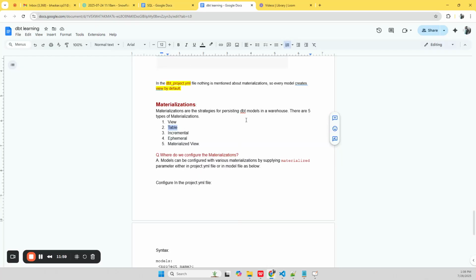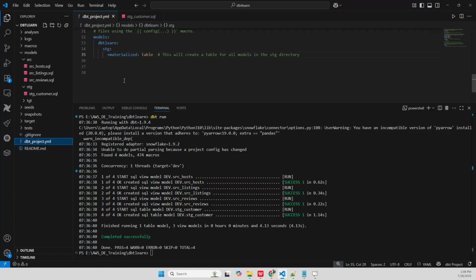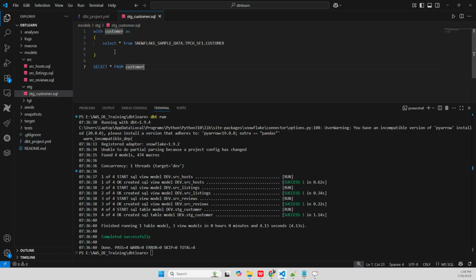So this is one of the ways, right? You can give this setting like materialized is table. We can give this one, or we can give the same setting within the model itself. We will see this one in the next class. Thank you.